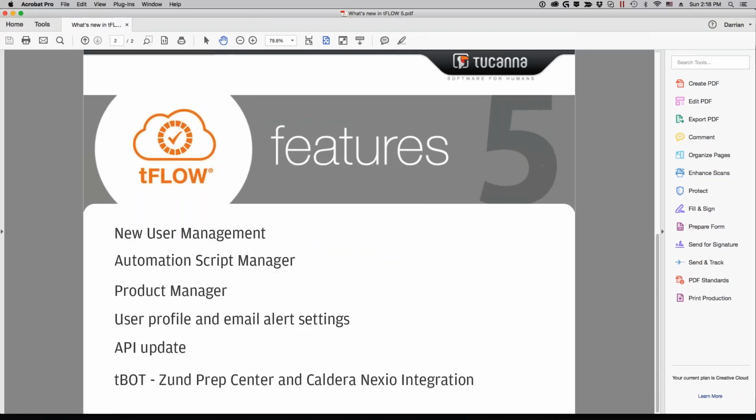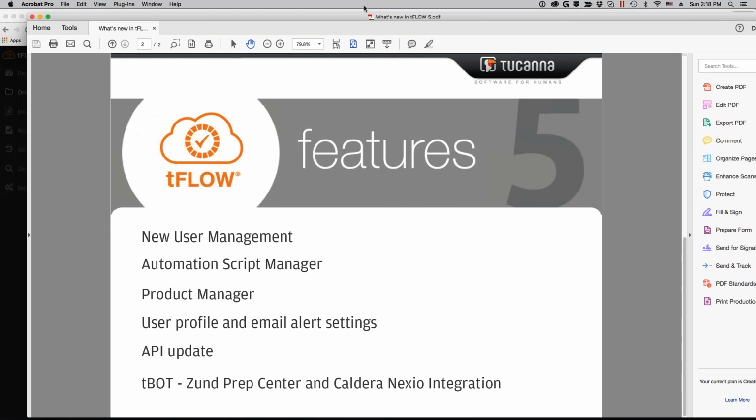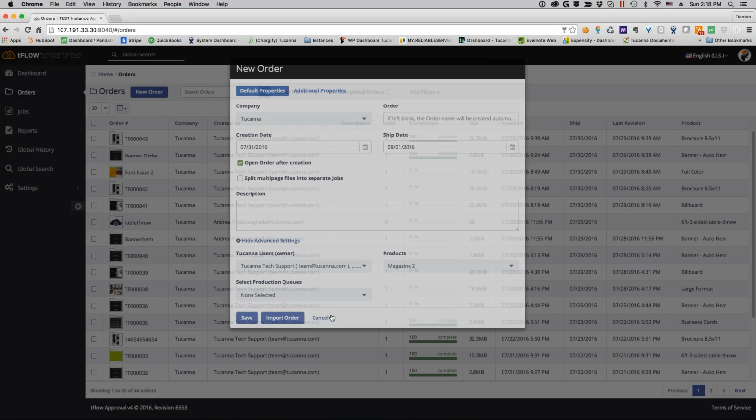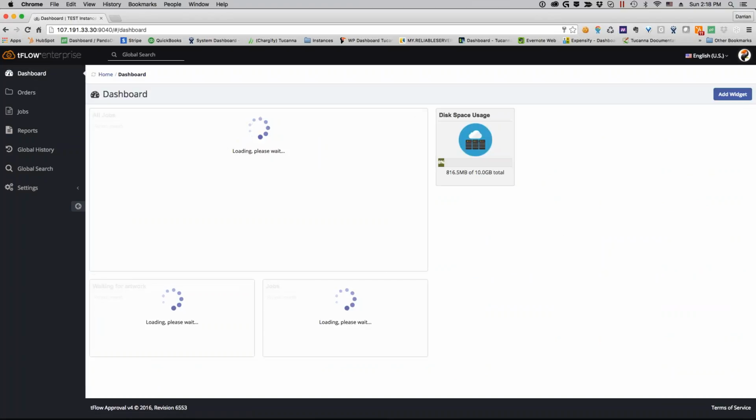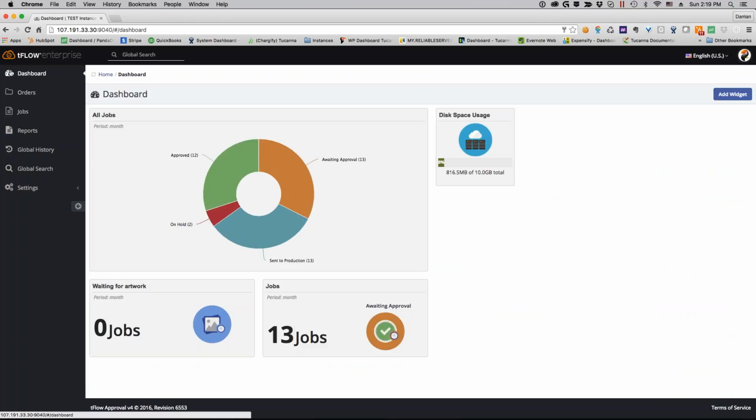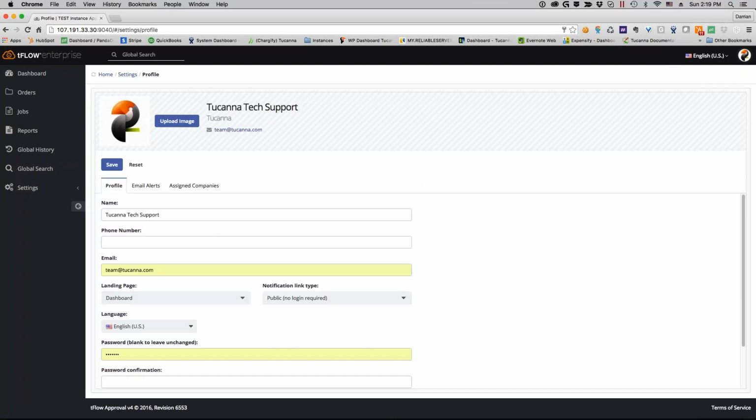Okay, so moving on here. We have also user profile and email alert settings. So let's go ahead and go over here. We'll see that we've moved the user profile. In previous versions of tFLOW, it was up here in the upper left of the sidebar. Now we've moved it over to the top right. So you'll see your avatar will appear up here in the top right. To go to your settings, you can just click on your avatar and you'll see my profile. And this opens up your user profile.